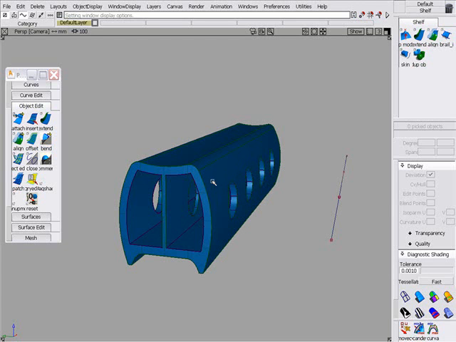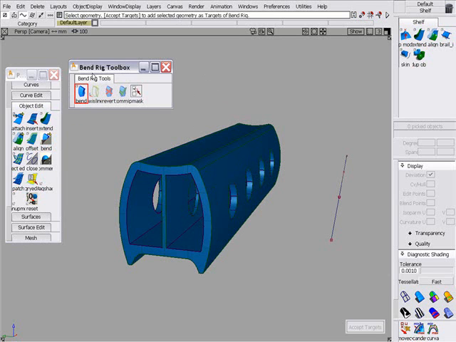Today we're going to talk about the bend tool. And the bend tool is located in the palette under the Object Edit tab. If you're looking for it, it's typically buried under the transform rig, about 4 down into the list. It's called bend, and when you click on that, it opens up the bend rig toolbox.